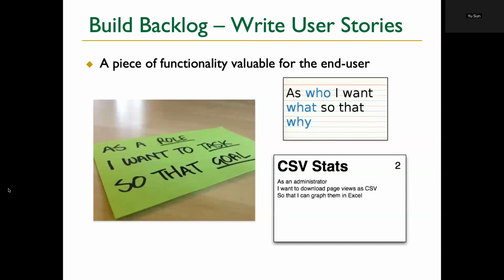Here's the format. As a role, I want something so that I can achieve some kind of goal. Okay, here's an example. As an admin, I want to download page views as a CSV file so that I can graph them in an Excel sheet. All right. See, this is a very concise, very effective way to describe a feature. You should talk about who is the user of this feature and what kind of function you want to have. And also talk about why you need this. That will help the engineer design a way that gives you that experience. Maybe, based on that goal, you don't have to use this feature. You can use something even simpler.